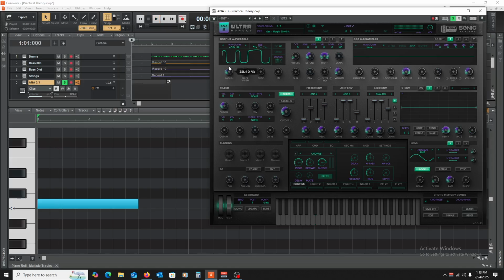30%, or as close as I can get to it. 40%, 50%, 60, 70. Anyways, you get the idea. It's changing, it's morphing, but what you can do is morph it as it's being played.